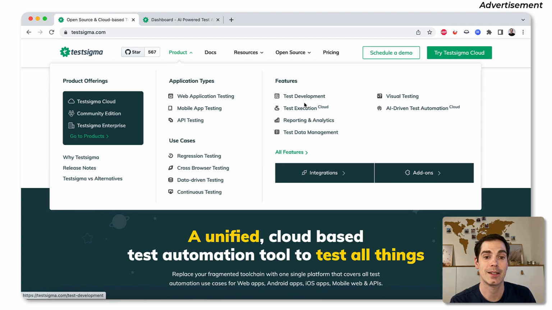You have test development, test execution, reporting and analysis, and of course test data management included. And last but not least, you also have visual testing, so you can compare the results of your application. You can create a baseline screenshot, and then in a test run you can take another screenshot and compare it to find out if there is a change in your product or not. So that's cool too.